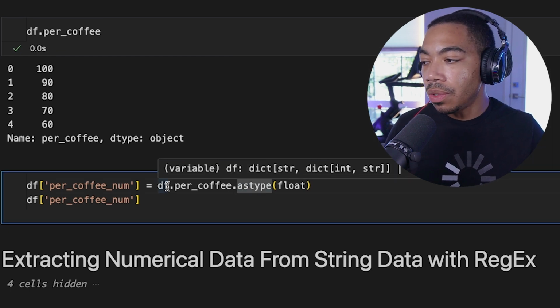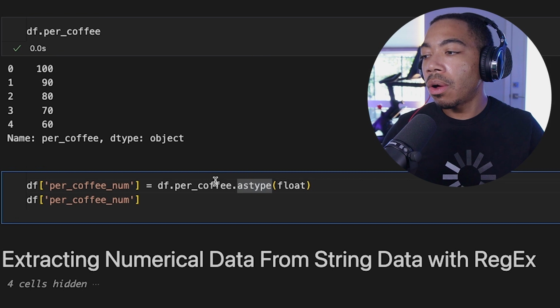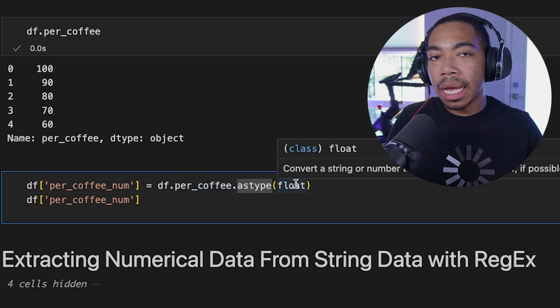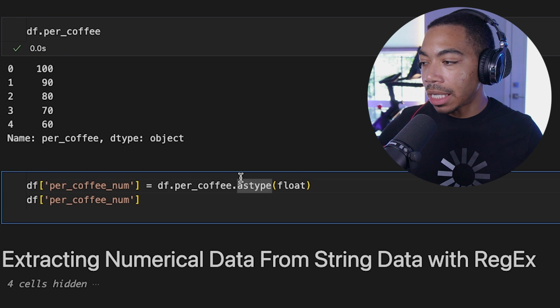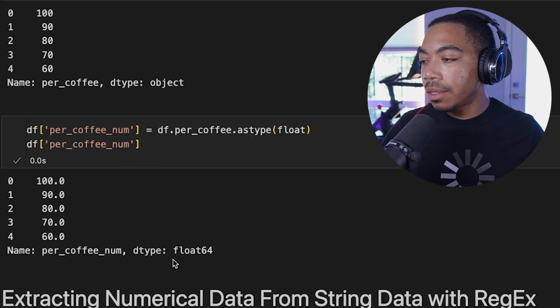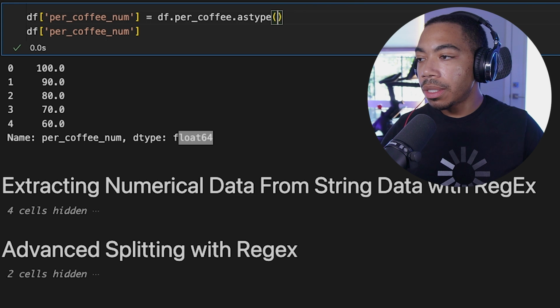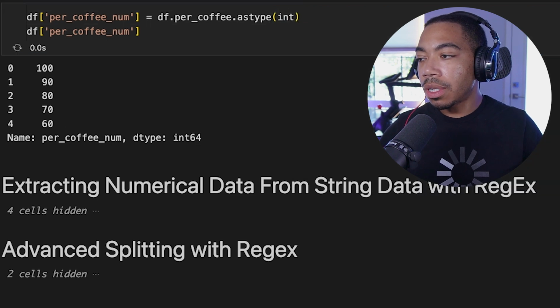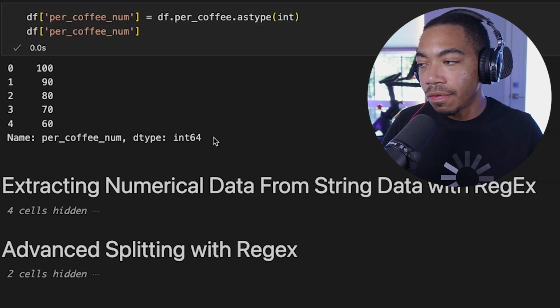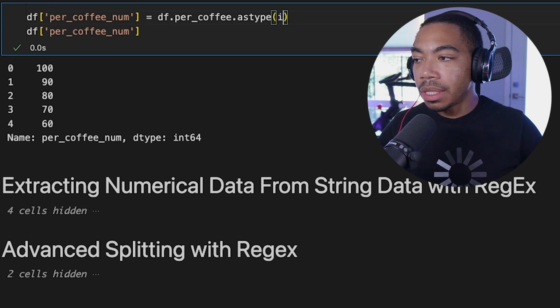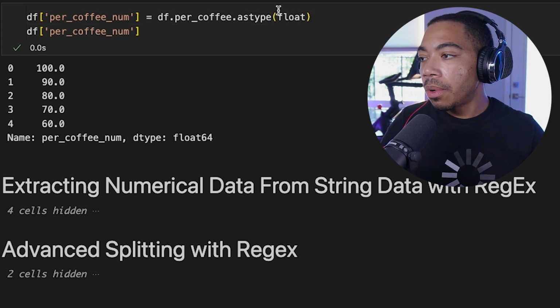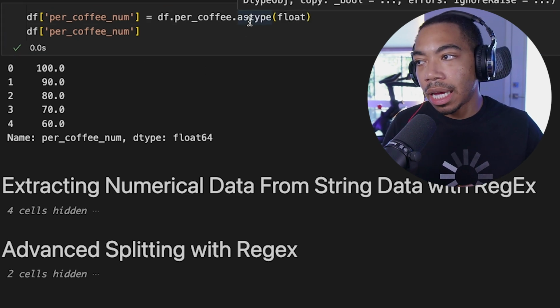And so we're going to use df.perCoffee to call this column, and then use astype float or astype int to convert this data type. And you can see that the data type changes to float64 when we use the float argument. And if we switch to the integer class, we will get our int64. There are several other options, but this is what's possible by using the astype method.